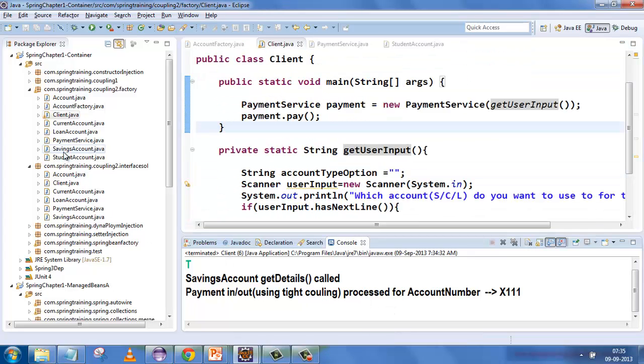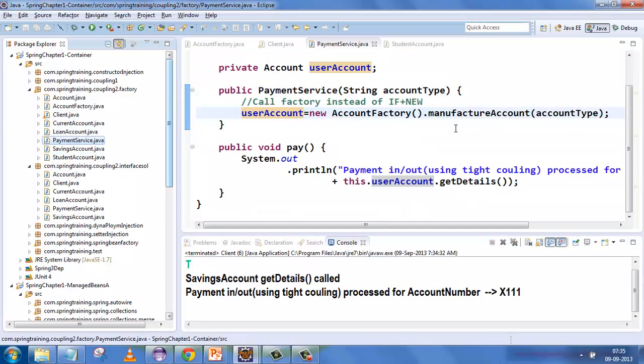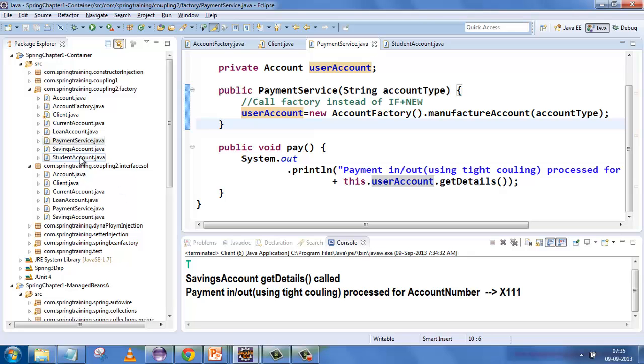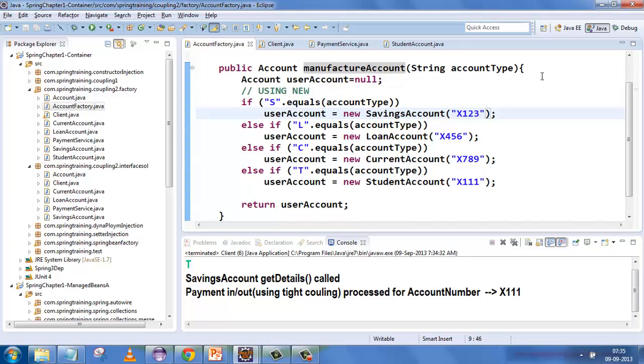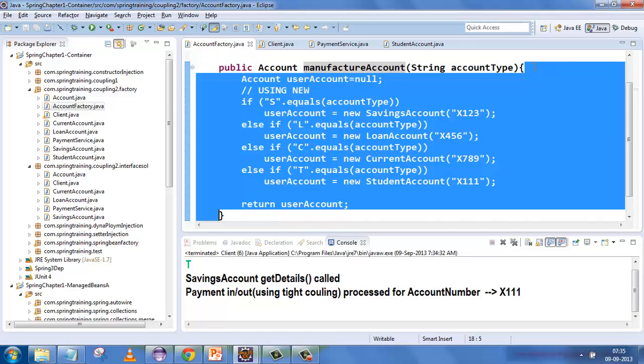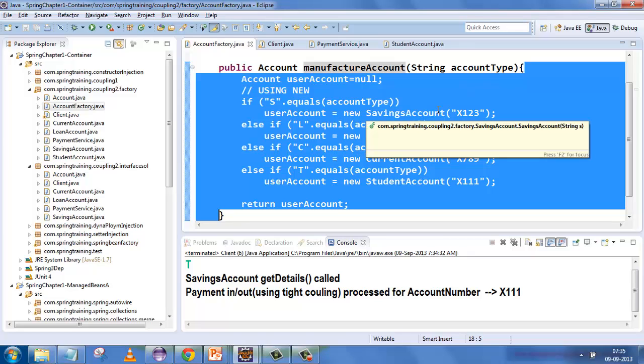the student account. See the neatness. You did not have to change your application, neither your client nor your payment service. All you needed was a new student account introduced. Your factory absorbed all the changes, right? And anything associated with this new type of account, you will simply use it. I'm not saying your application code won't change at all. It will change, but just to use it, rather than modifying anything existing here at all.